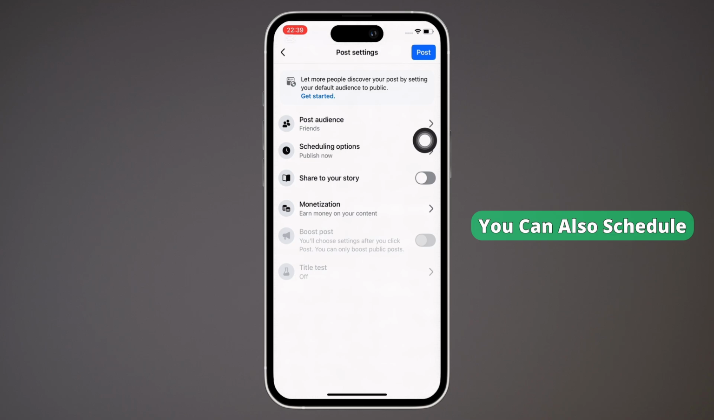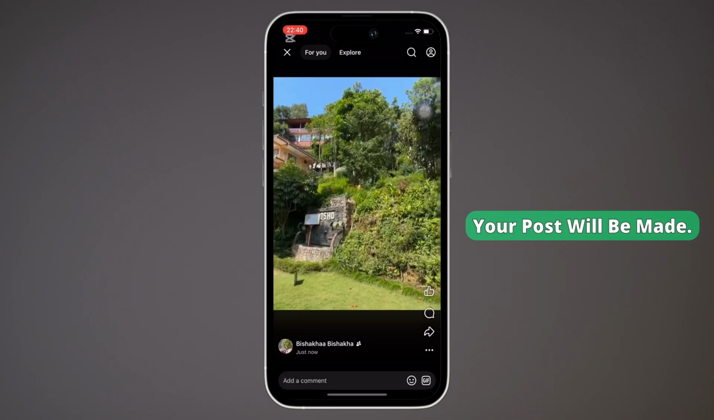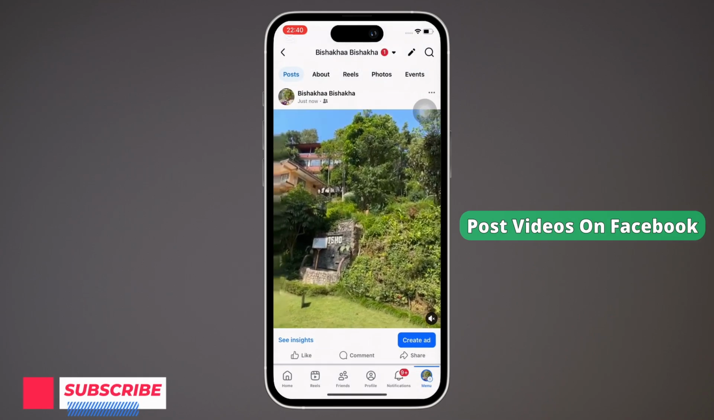You can also schedule posts if you want, or you can also add collaborators and make any other necessary changes as such. Once done, tap on the post option you see there on the top right of your screen, and with this, your post will be made. So this is how you can post videos on Facebook.